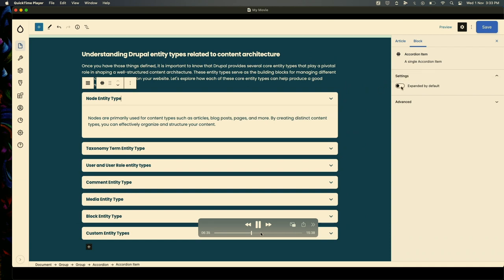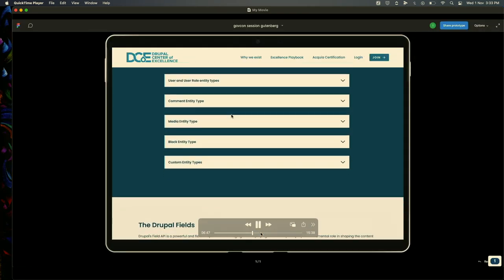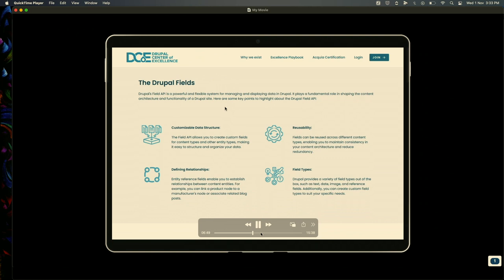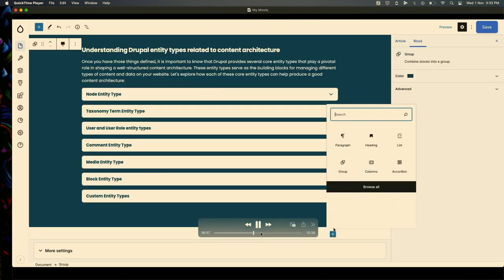And also, in the right panel, I will select this option, expanded by default, to make it work that way once the visitors open the page. So that's it. We are ready with the accordion. And now we can go to the next section that is similar. We just need to change the background color to gray, and then I will need to create some cards below.